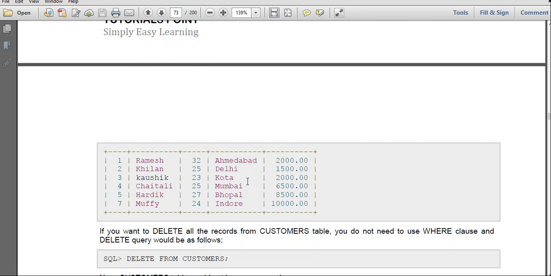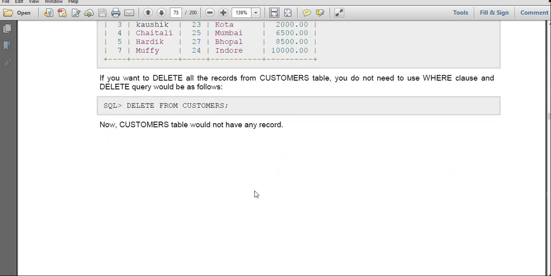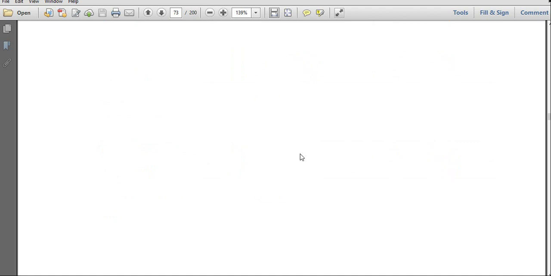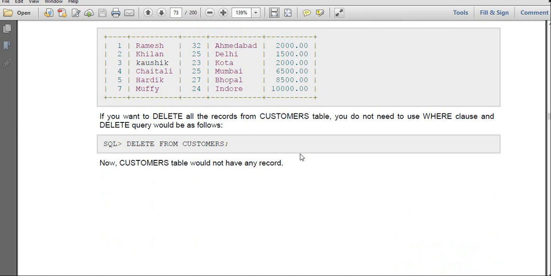If you didn't specify any condition, simply if you write delete from table name, then whatever you have in that table, everything will be deleted. If you try to access the customer table, you can't see anything, nothing will be available. Now the customer table wouldn't have any records, the contents of the table are deleted. Clear? Is it okay with the delete command?